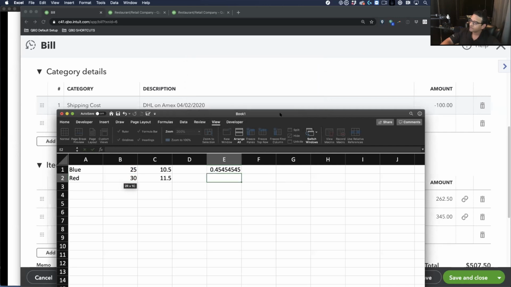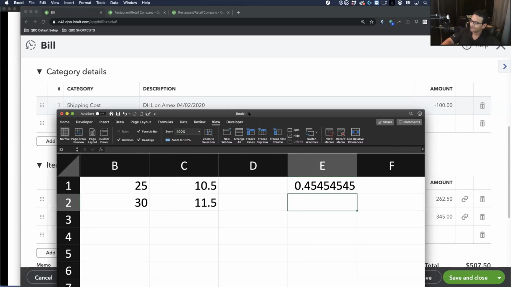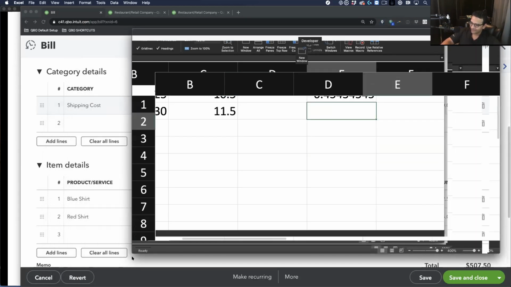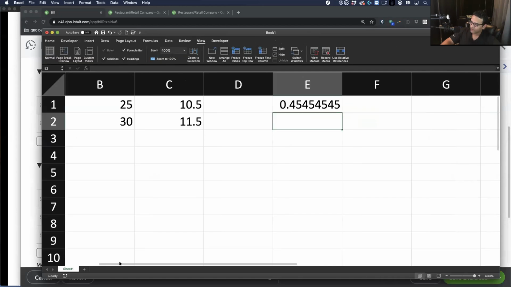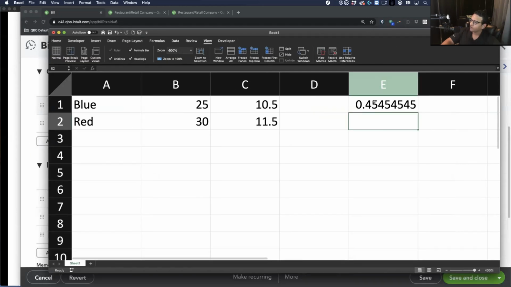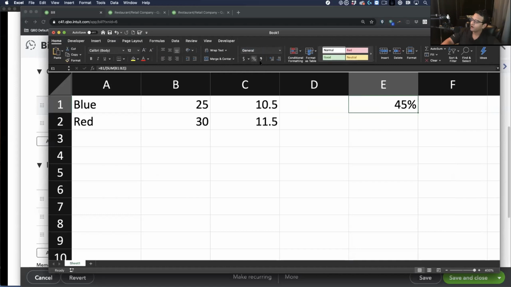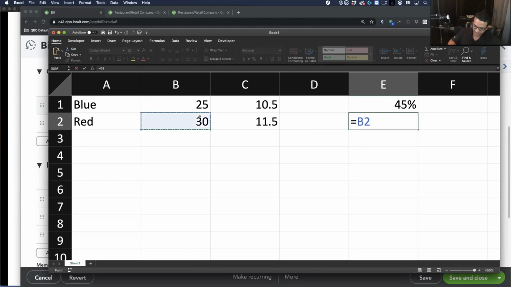Okay, some people are saying to zoom in. All right, let me zoom in to 400%. There you go. Okay, make it really big there. I know with Excel it's hard via webinar, right? So we got about 45%. So about 45% of the cost of the $100 should go to the blue shirts. Let me do the same thing here. So I take this divided by the sum of these two.